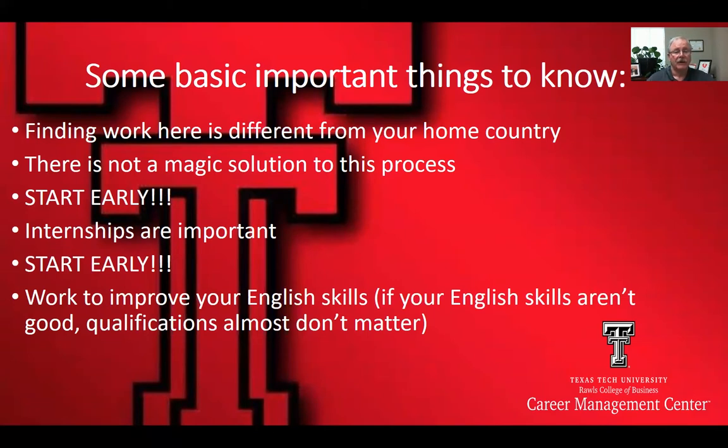Keep that in mind. You also want to make sure that you work to improve your English skills. If your English skills aren't good, guys, honestly, qualifications almost don't matter. If you can't communicate well, then they're going to go on to somebody else that can. So you want to work on those skills. Now, I will tell you, English is a very difficult language. If this is your second language, it's a major challenge to get all of the little nuances down so that you're good at it. So the more you work at it, the better you become.